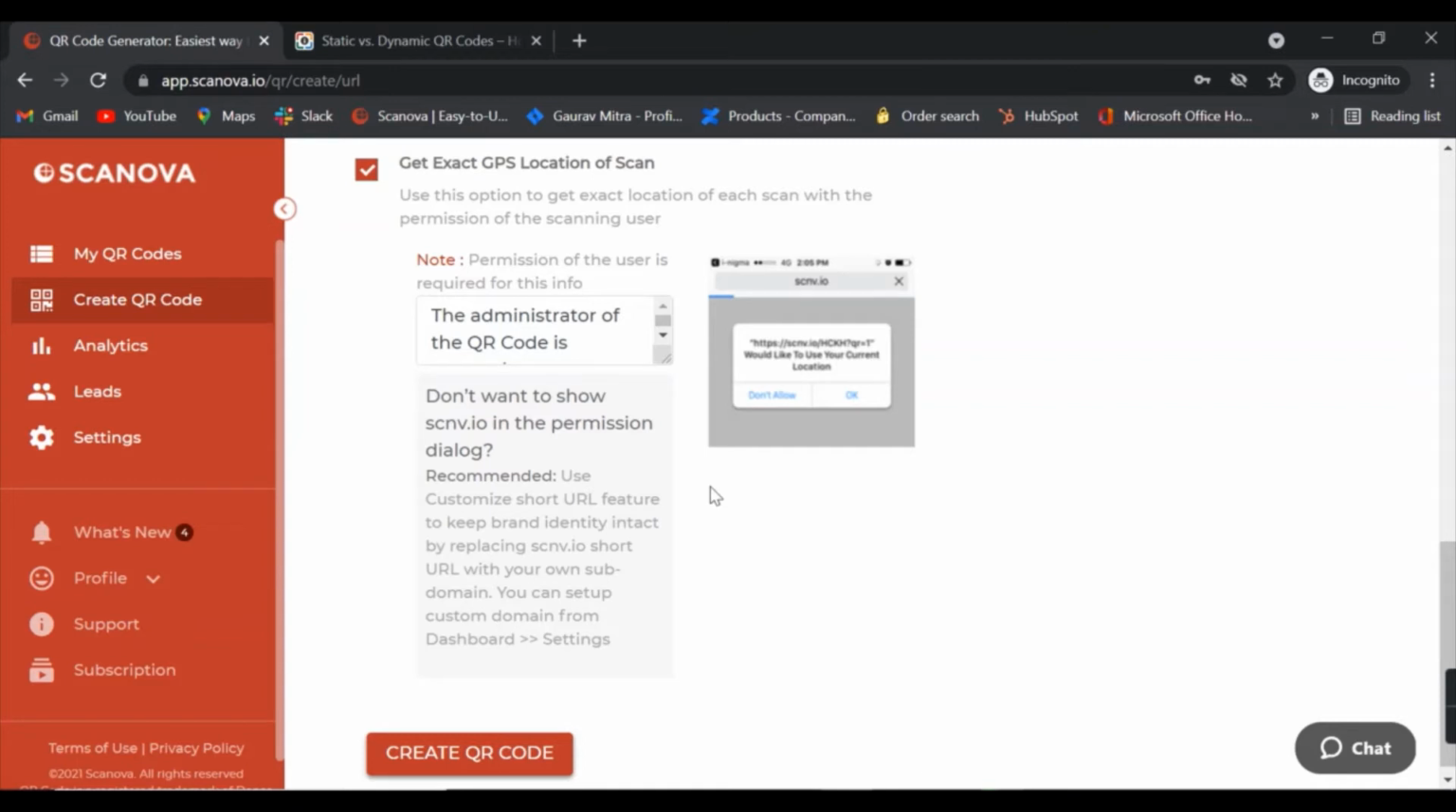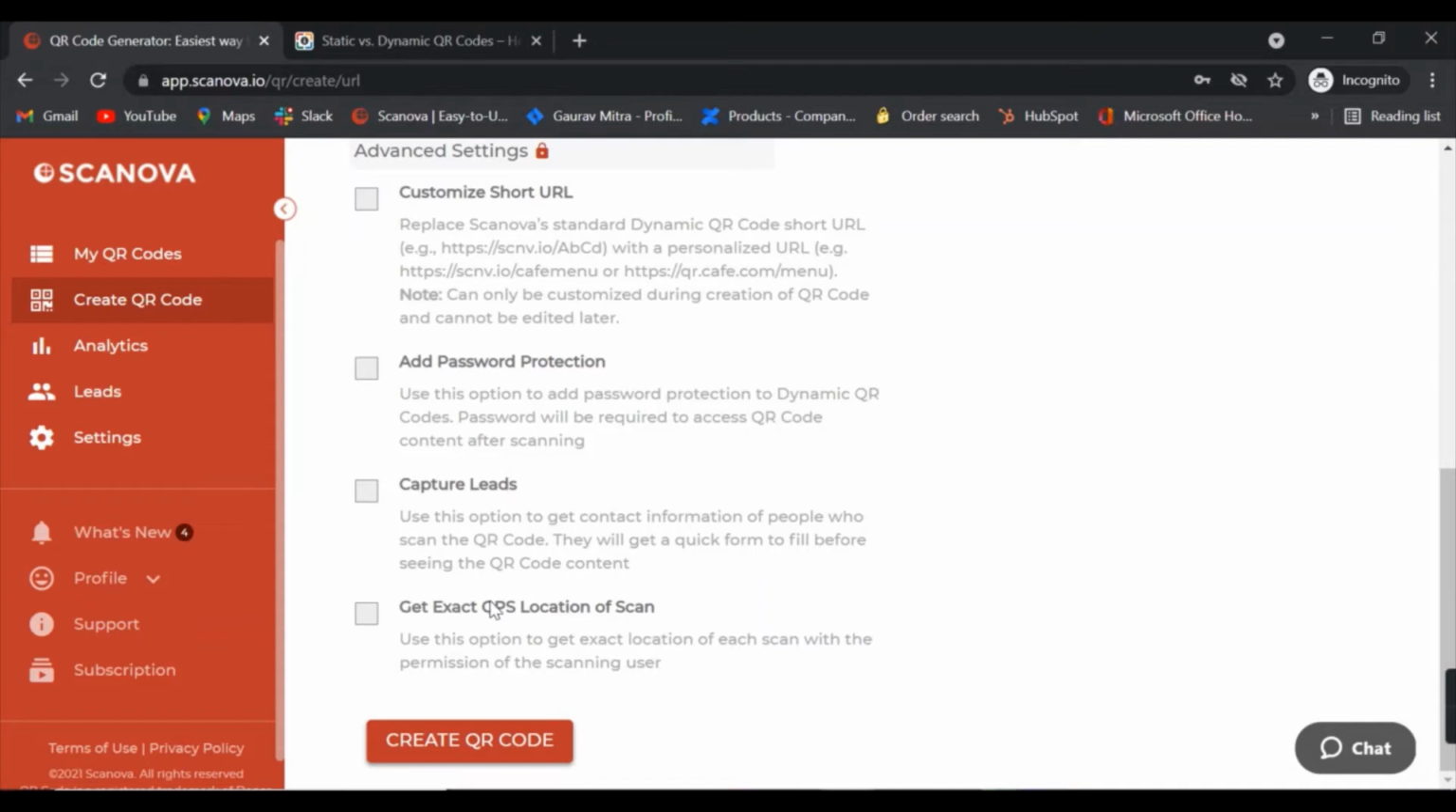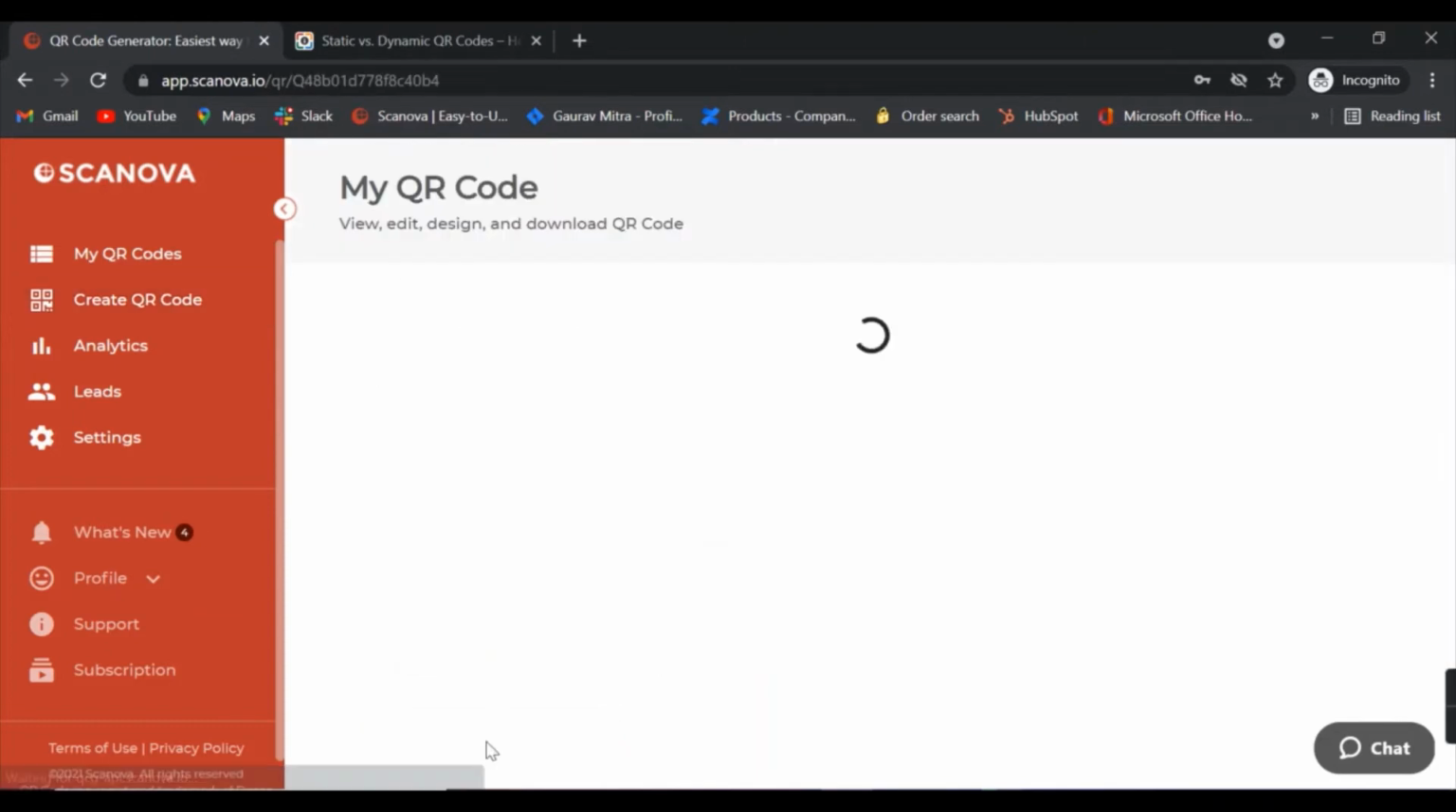If the users deny sharing the location, then they will be simply redirected to the linked content, and there will be no record of exact location in the analytics section. So, this was all about the advanced settings that you can have in a QR code. Let's click on Create QR Code.